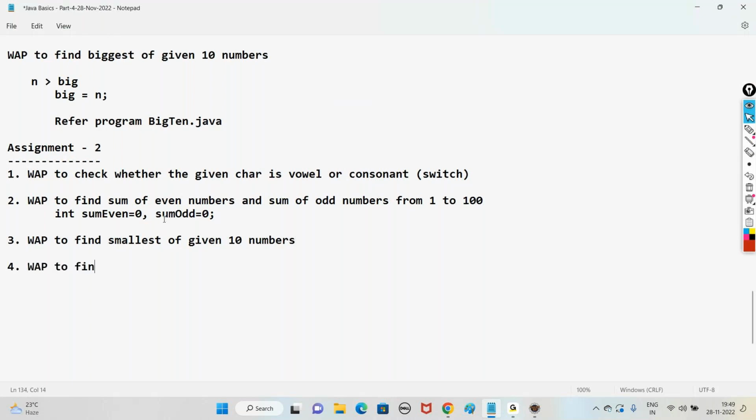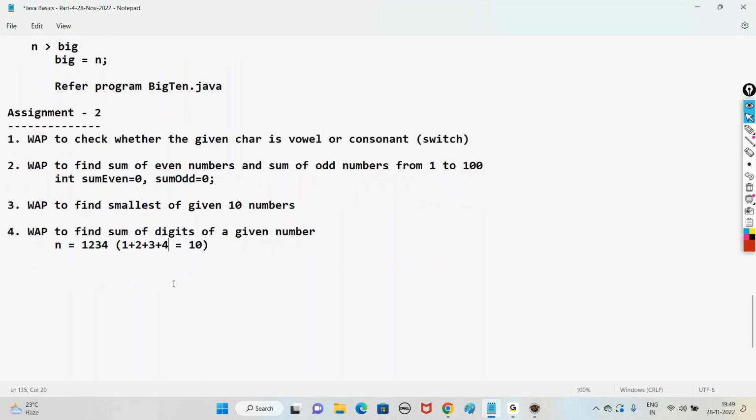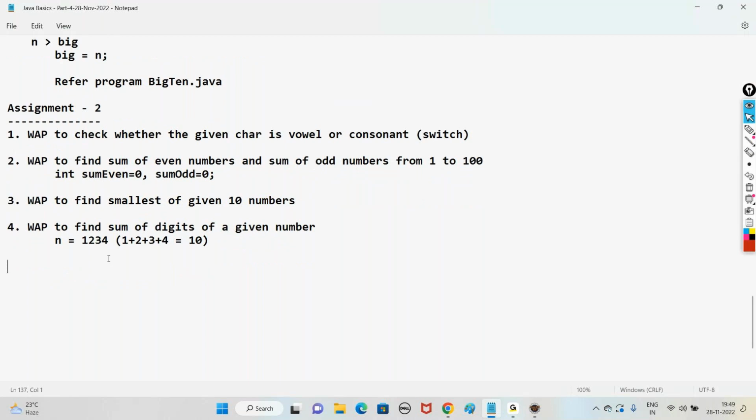Write a program to find sum of digits of a given number. What do you mean by sum of digits? If you take number as 1, 2, 3, 4, what we should do, we have to pull out one digit and add it. 1 plus 2 plus 3 plus 4, which results 10. Right? So try to do this one. So any questions, anyone?